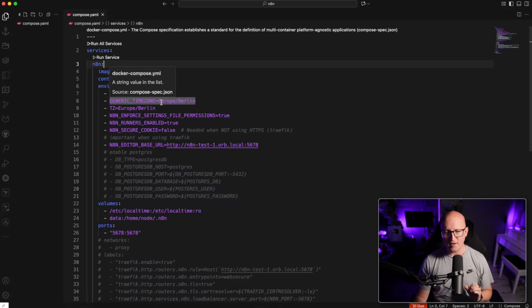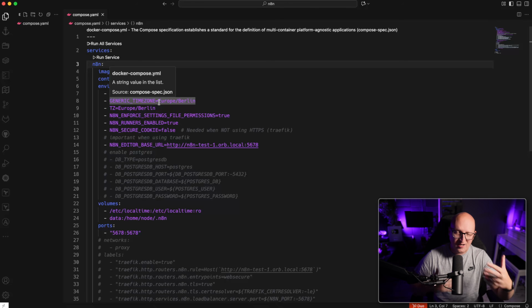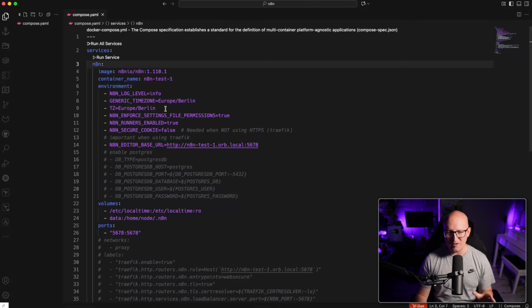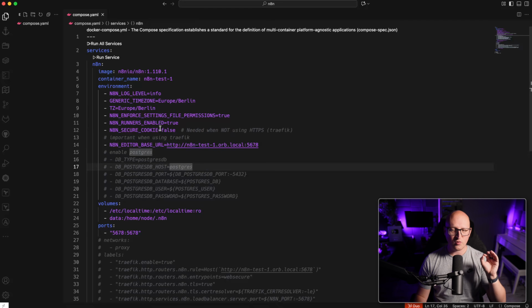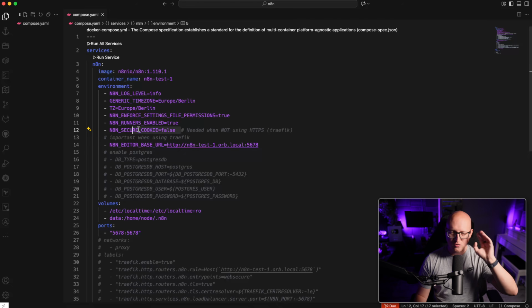The first thing is that you should always set the time zone correctly, because this is needed when you're later scheduling tasks, and of course you don't want them to run at the wrong time. So definitely check out the time zone. This is really important. And also, if you're not using a reverse proxy like Traefik, you have to disable the n8n secure cookie. If you're using Traefik, you can just ignore this.